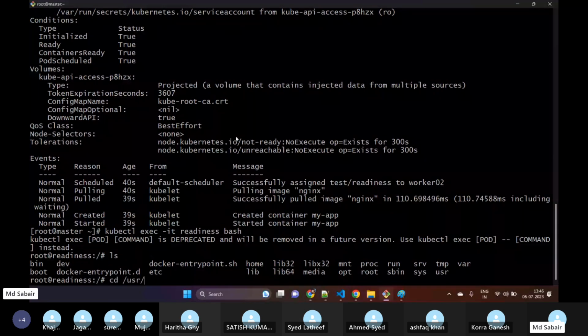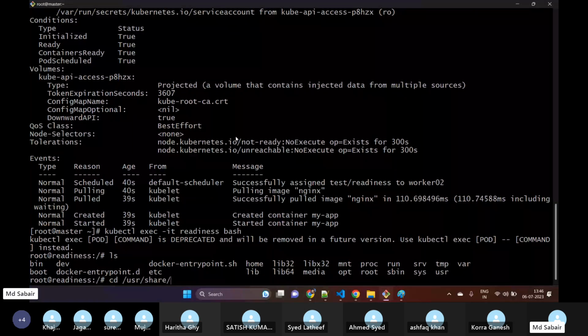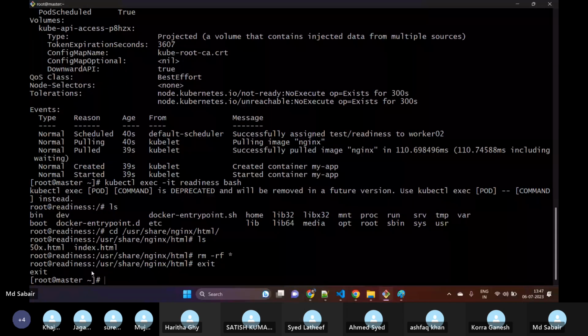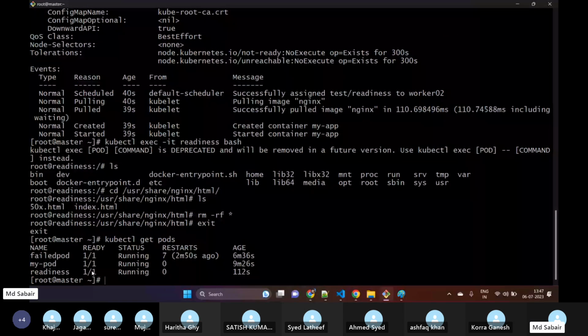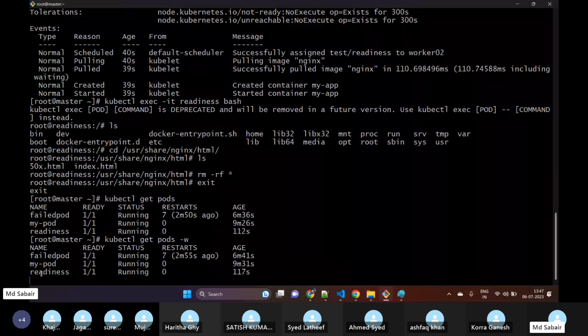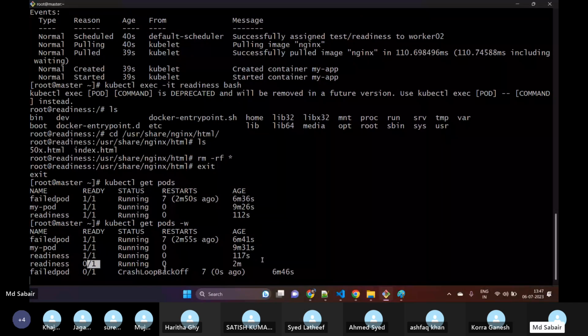cd /usr/share/nginx/html, ls. Here we have one index.html. This was the file it is trying to check. So let me delete this. Okay, I have deleted it now. Let us see what will happen. With --watch, just check this pod only. See, 0 by 1, failed pod. This is the readiness pod, which is in not ready status. Why? Because the health check has failed.